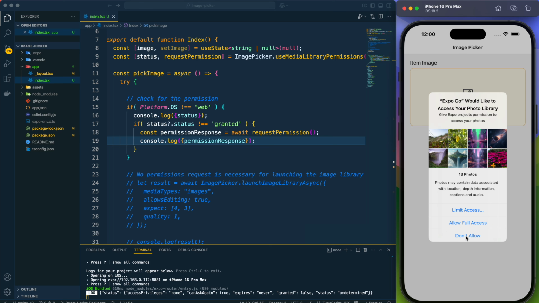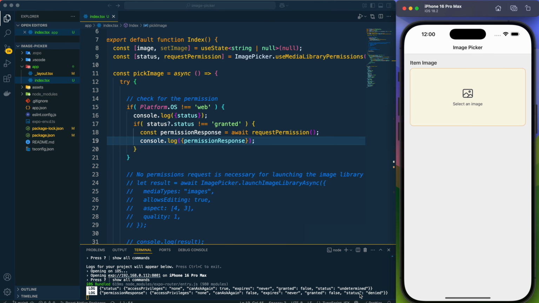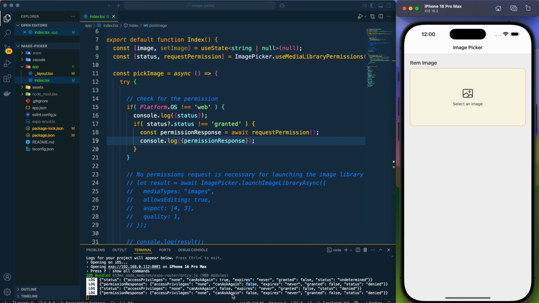Now let me click on don't allow. So now it is status denied and can ask again is false. So now it cannot ask again. So it is the previous state as we have seen. So that's how we can ask for the permission.